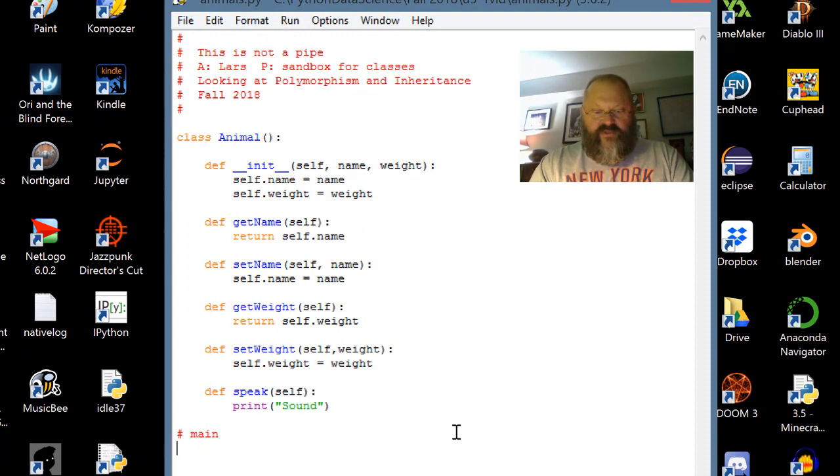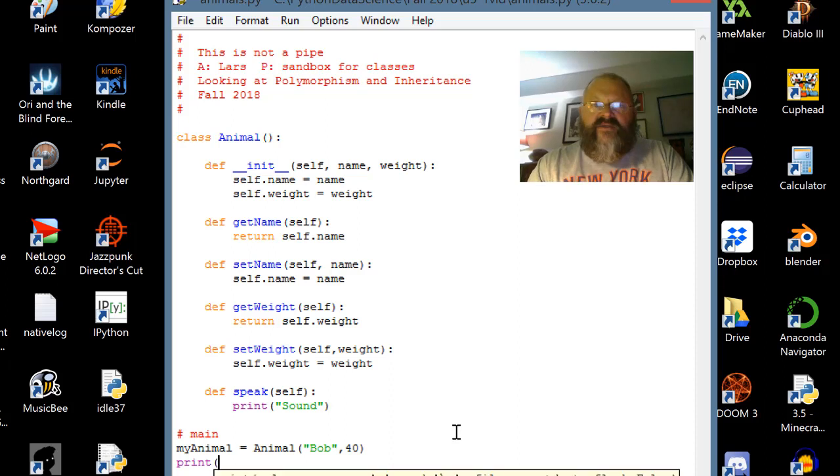So I'll call this myAnimal, and I will assign it to the animal class. And what does the animal class ask for? It asks for a name and a weight. So I will say Bob, and Bob's weight will be 40 pounds. Okay, so then I'm going to print, and I have getters and setters. I sure do. I'll print get name.